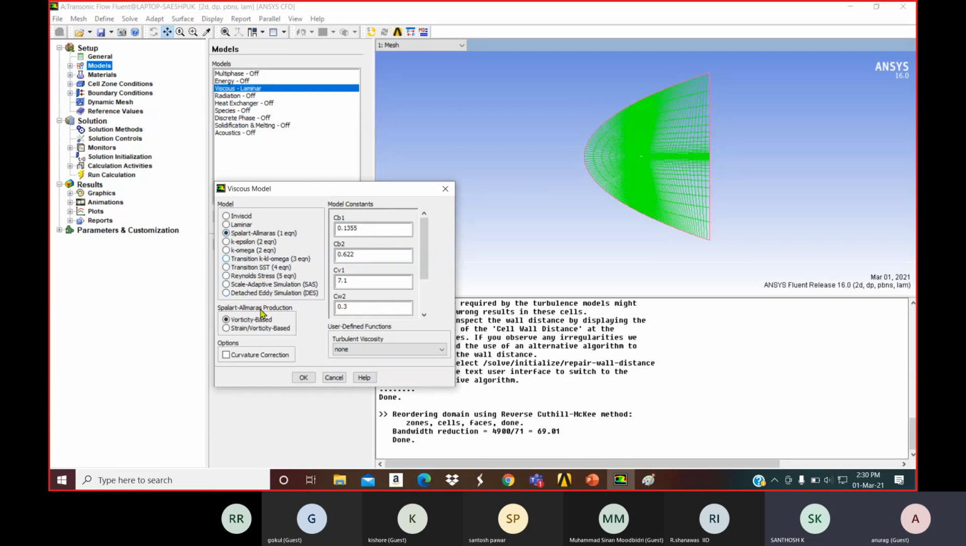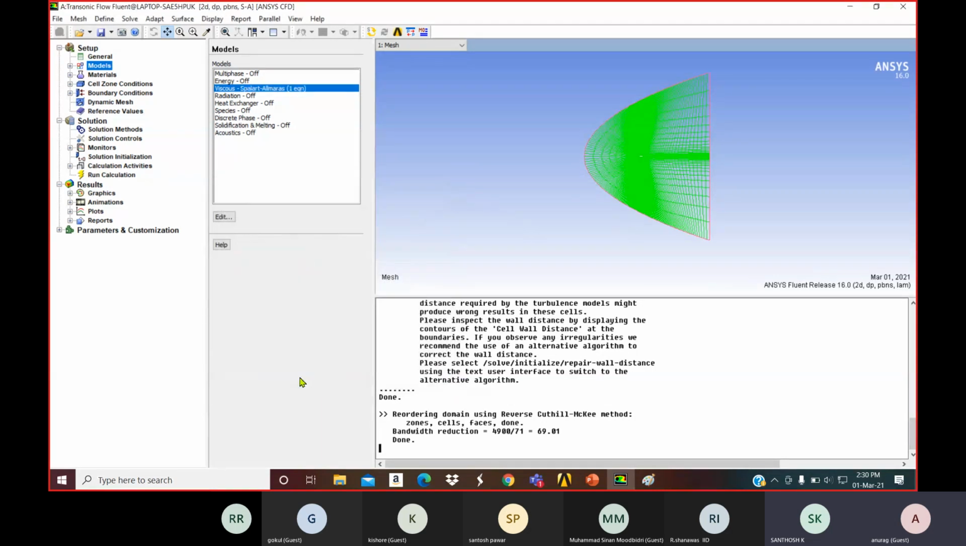So that too, there are different irregular flows, vorticity based or strain or vorticity based. I'm going to use the second option, that is irregular flows, and calculate it. So try to give it, okay? Once we've defined that.